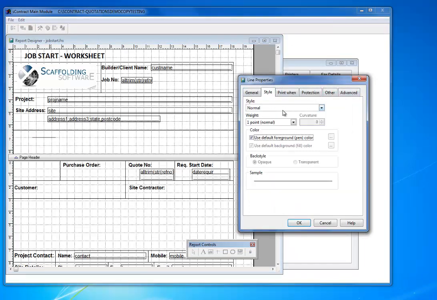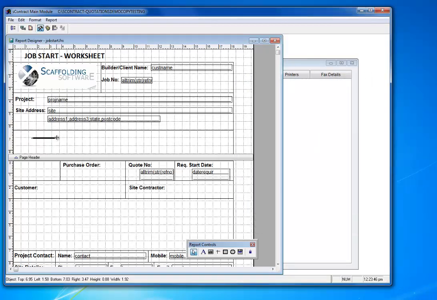again we can go to style, and we can change the actual thickness of that line. So that's where it's got the weight. You've got different line styles as well. It can be a dotted line, a dashed line, and so on. If we keep a normal line, let's make it a thicker line and click on OK. As you can see there, it's become a much thicker line.